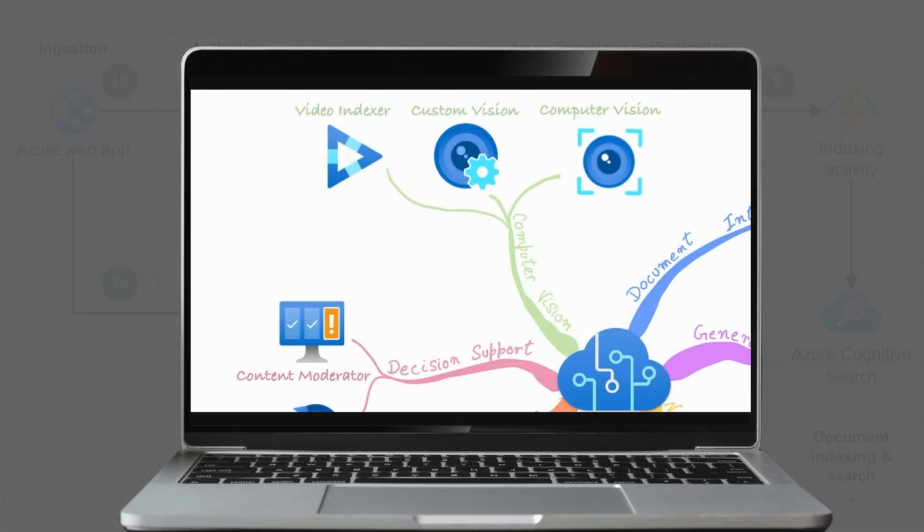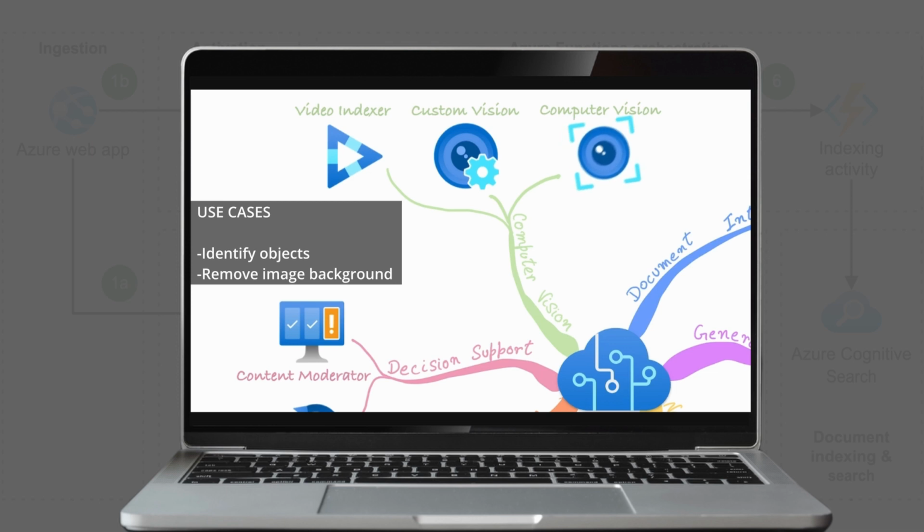Computer Vision service can extract text, recognize objects and people, and even generate captions from images. This is the service behind features such as removing background from your images.